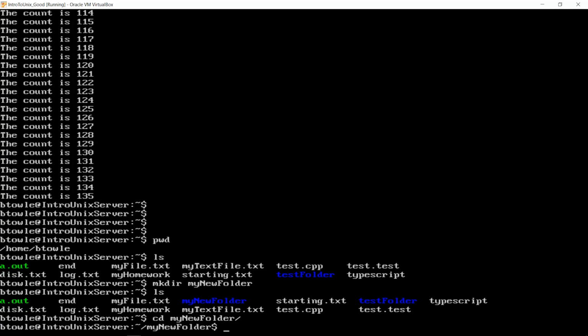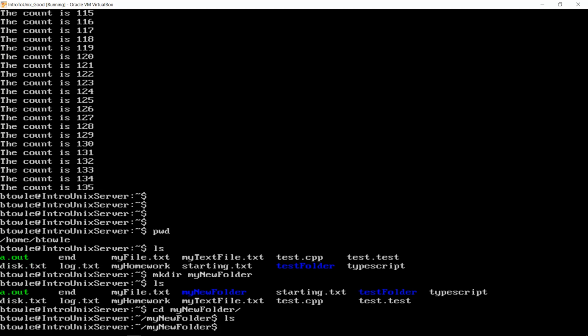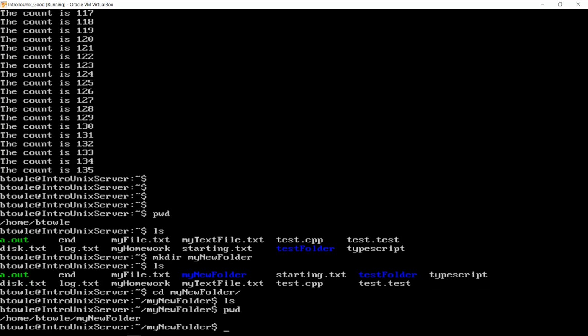Again, I use tab completion there. Once it knew that there were no other folders with those first three letters, it simply went into that folder. If I type ls here, you'll see nothing because the folder is empty. If I want to know where I'm at, again, I can use pwd, and I see that I'm under home, username, and this time my new folder. So I essentially navigated into a folder.